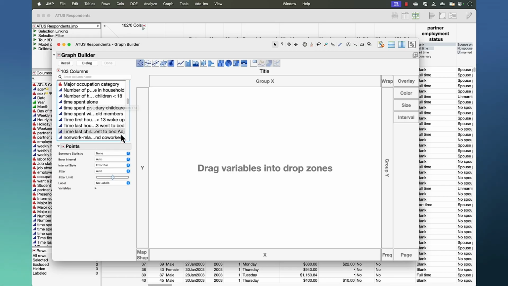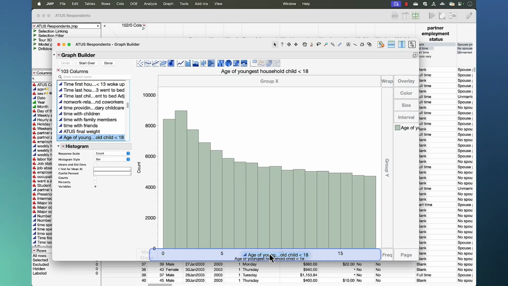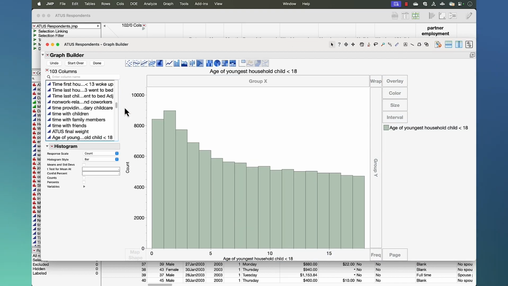So we've got number of children. This is when your first child woke up, when your last child went to bed. And also there's one for age of the youngest child. So I want to put that on the X. We see that histogram again.